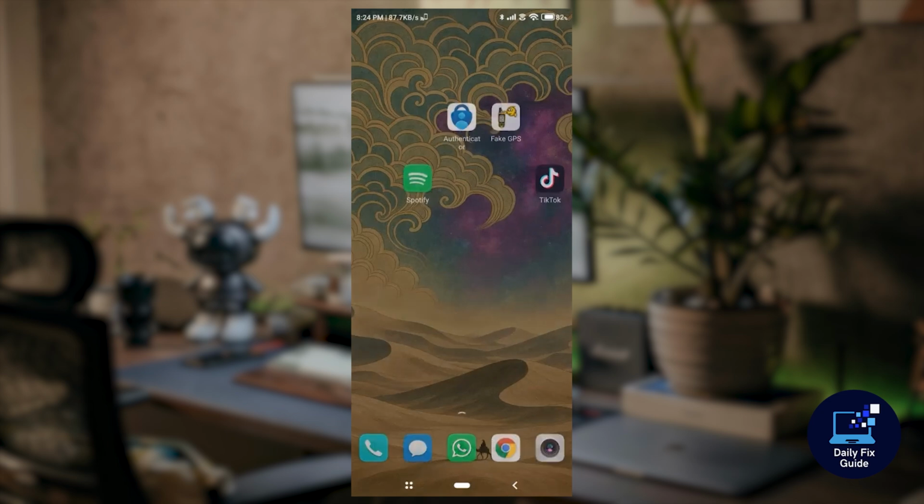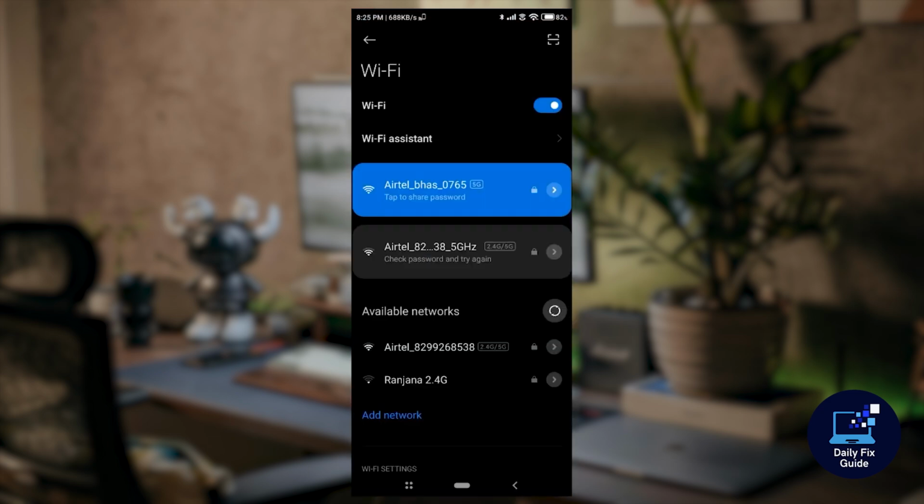So first, what I usually call the 3 R's. The first is to refresh your connection. Make sure you have a stable internet connection. What you're going to do is simply go to your settings and turn your Wi-Fi off and then on, or switch your mobile data off and then on, and see if that helps, because a weak connection is the #1 cause of playback issues on Spotify.